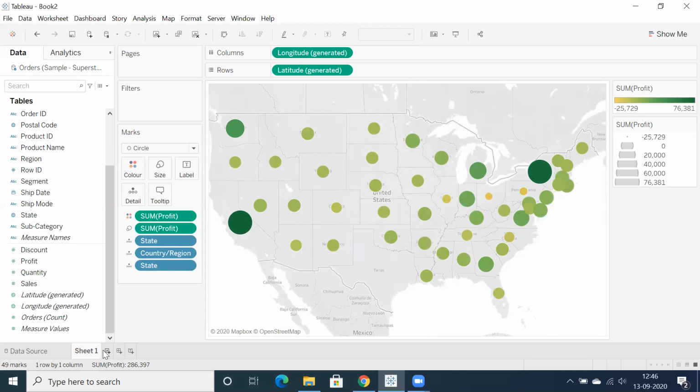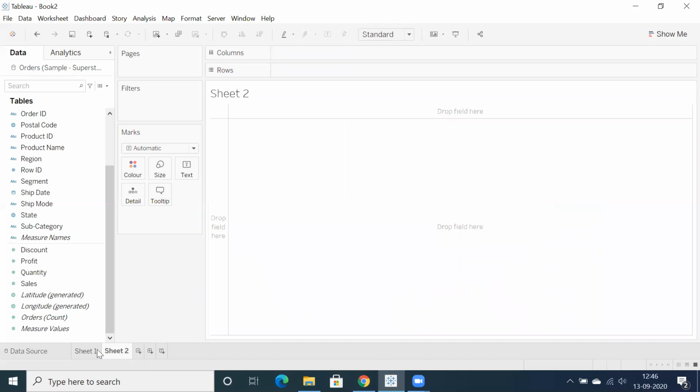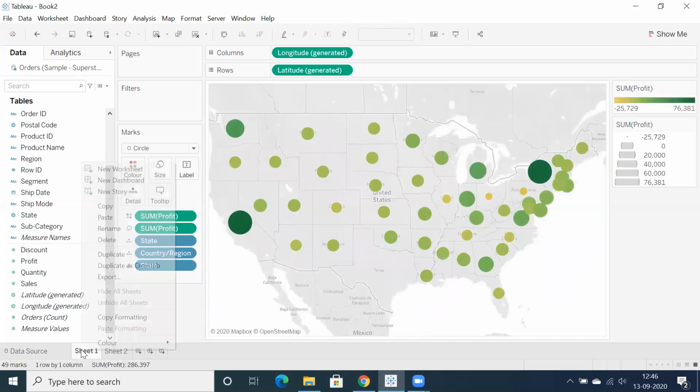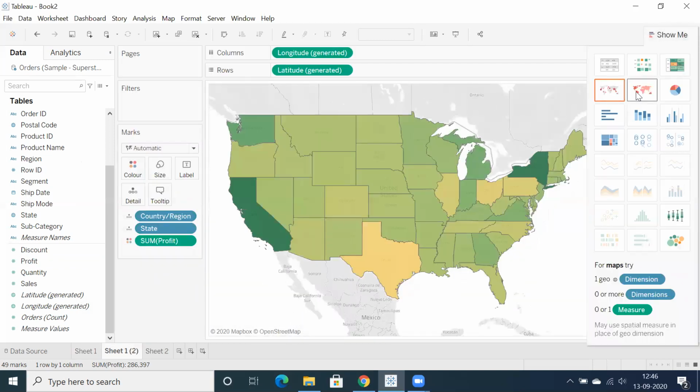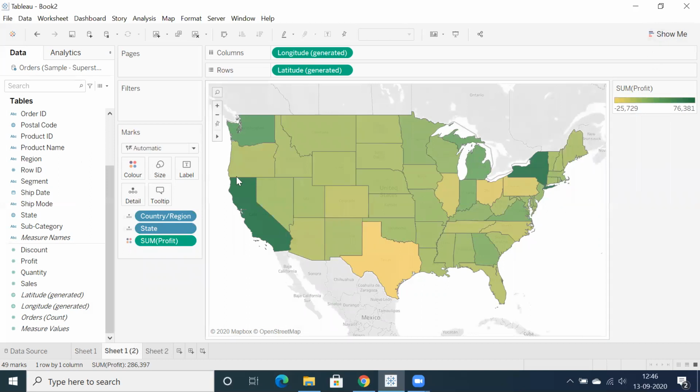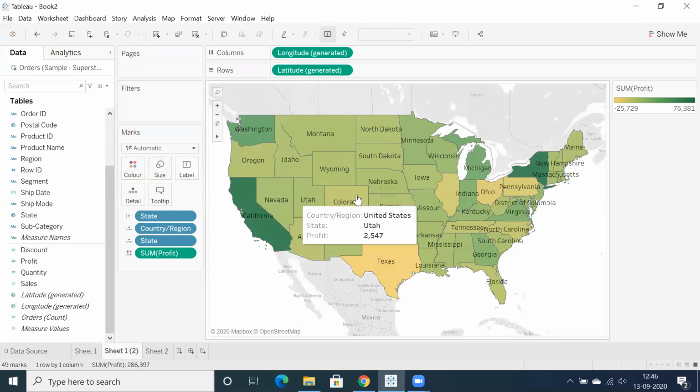And as I said, you can also go for a filled map, or let's right click on this, duplicate, and click on show me, select filled map or area map. Okay. It depends. So this looks better. Just drag and drop state into label, sorry. You can showcase the naming convention.